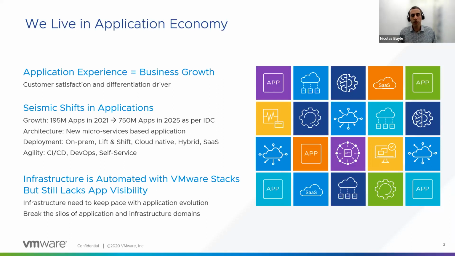Let's say you have an application team. This application team releases a new application. They do the Git commit on their GitHub account, and all of a sudden they expect that you guys at the infrastructure level can have this application online in a matter of minutes, right? So we see that this landscape is evolving.